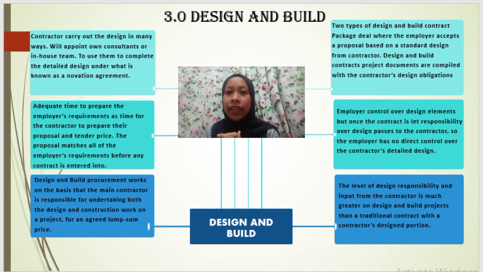The contractor can carry out the design in a number of ways. Often they will appoint their own consultant or use their own in-house team. It is also a common practice for the contractor to take on the employer's consultant and continue to use them to complete the design under what is known as a novation agreement.